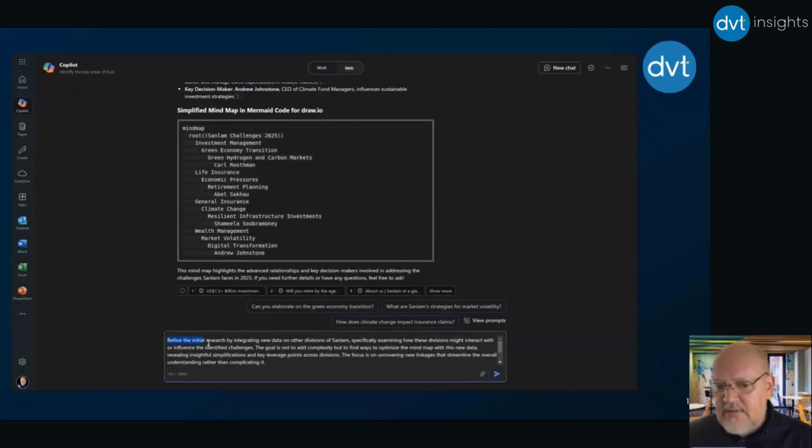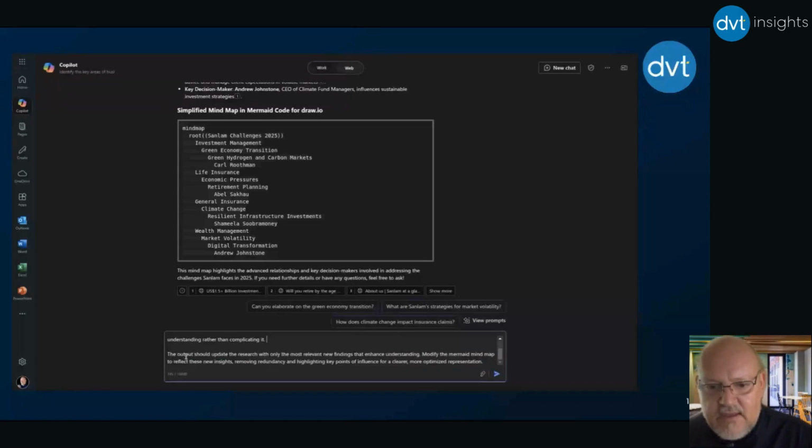Now we're going to refine the initial research by integrating new data, the other divisions of Sanlam, specifically examining how these divisions might interact or influence the identified challenges. Okay, and again, we said the last part here, it should update the research with only the most relevant findings and modify the mermaid mind map. Okay, you can see there clearly, modified, reflect the new insights, removing redundancy, just a couple of points. So the trick is that for mermaid code, you can actually say just mermaid.